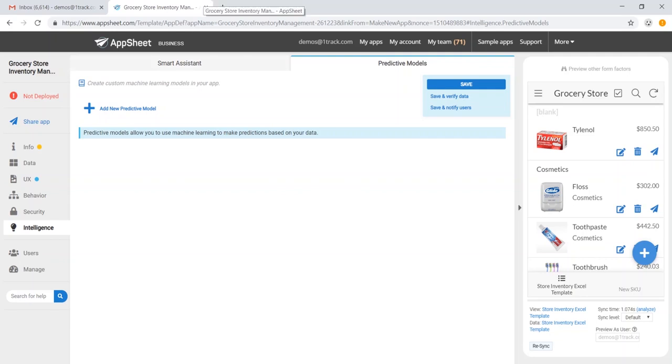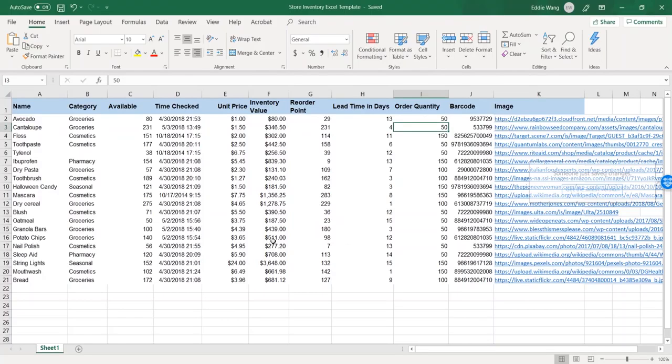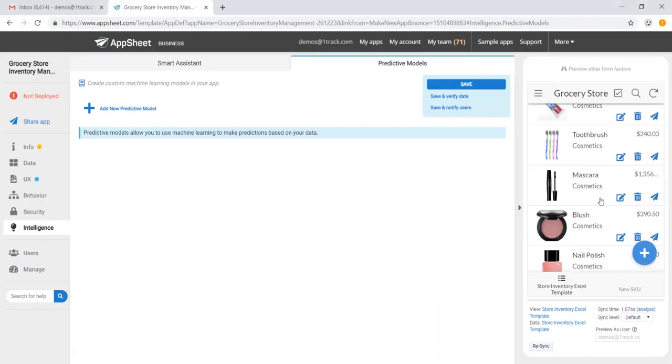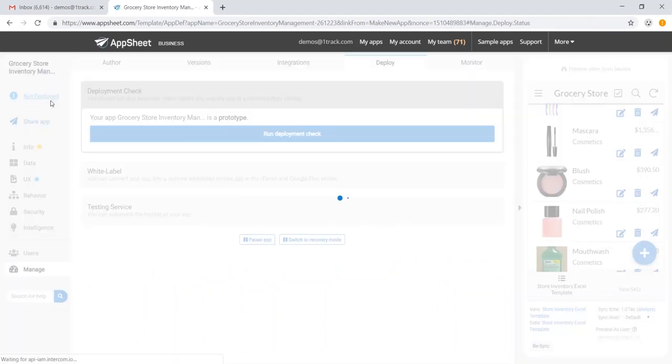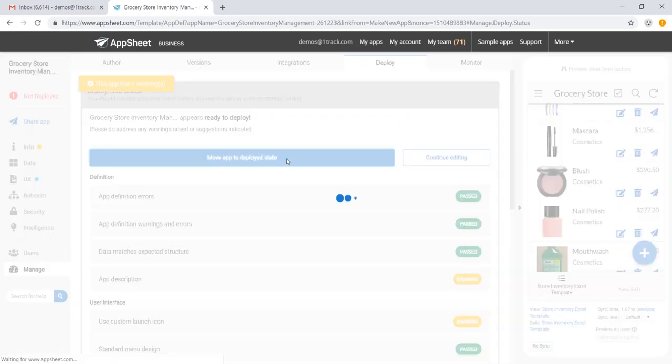So you can see that from everything shown today, we are just barely scratching the surface of what is possible on the AppSheet platform. What started as a very simple Excel spreadsheet with just a couple rows and columns has now turned into a fully functional app that you could actually use to manage your store on the fly. To take things one step further, let's go ahead and deploy our app. So we'll head over to Not Deployed. It'll run our deployed check, and we will move our app to a deployed state.